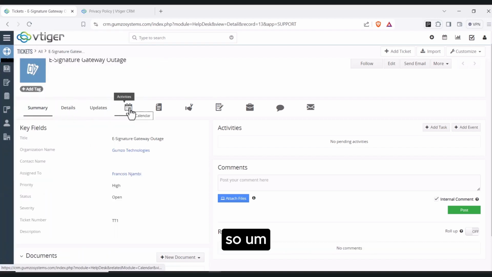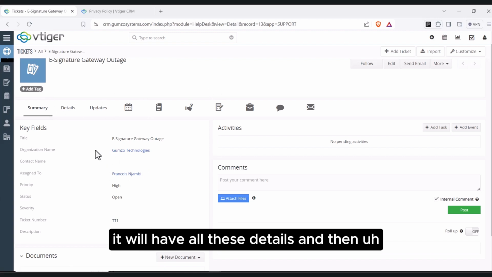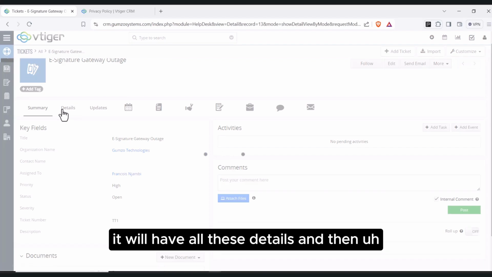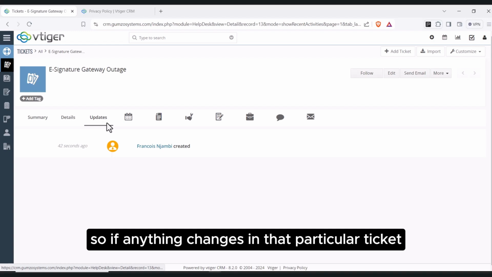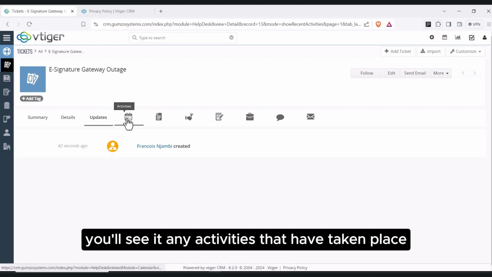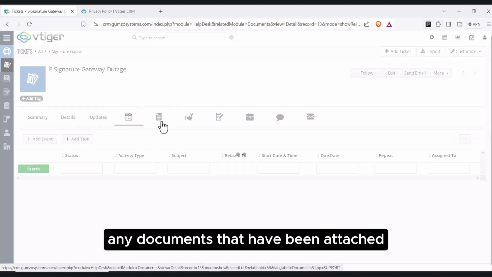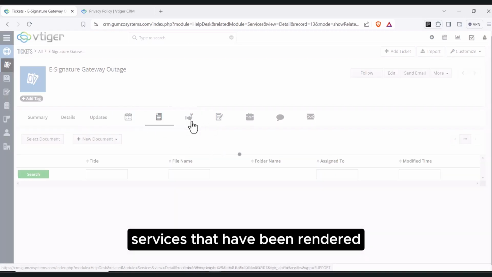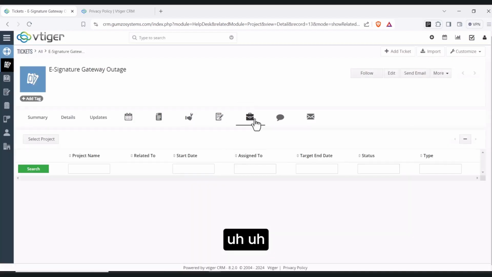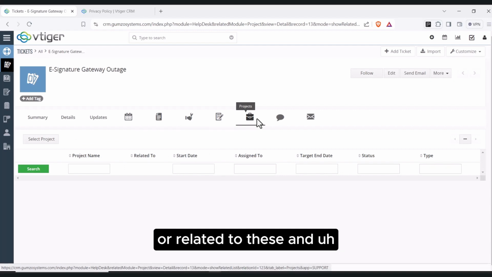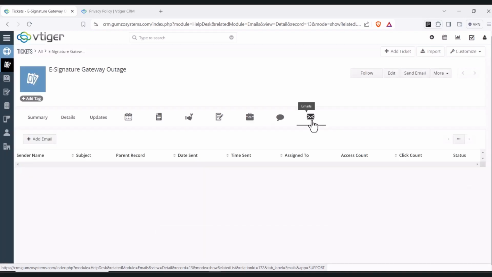So imagine for a help desk, it will have all these details, and then it has these particular tabs, updates. If anything changes in that particular ticket, you'll see it. Any activities that have taken place in the course of resolving these, any documents that have been attached, services that have been rendered, service contracts, a project that has come out of this or is related to this, and any comments or emails.